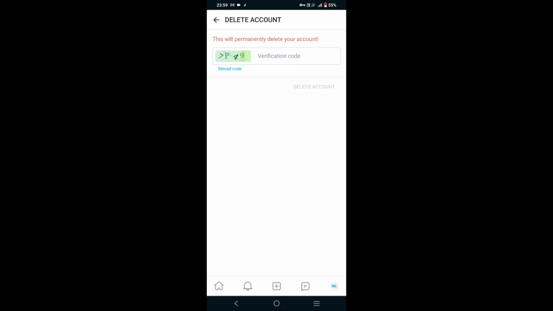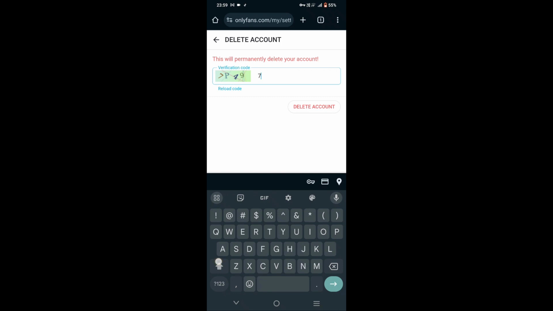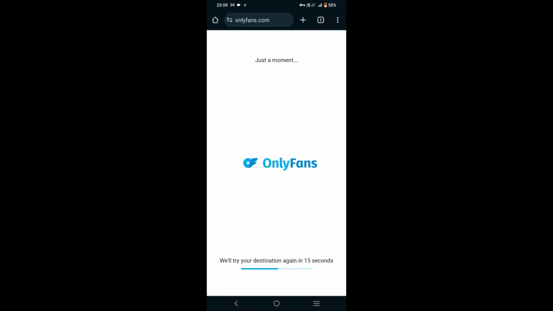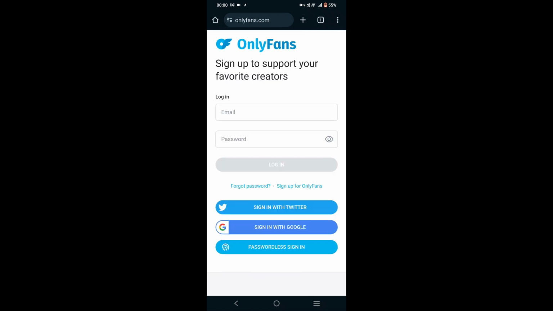To delete your account permanently, you need to verify this code. After that, tap on delete account. A pop-up will be shown where you will be asked, "Are you sure you want to delete your account?" Then tap on yes, delete. You need to wait for 15 seconds. And this is how you delete your OnlyFans account.